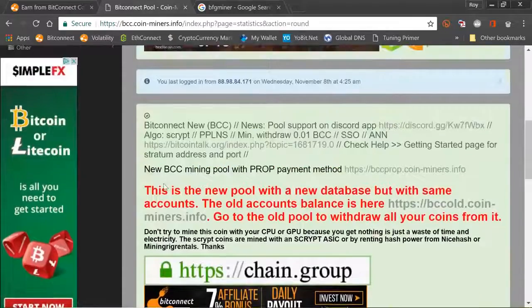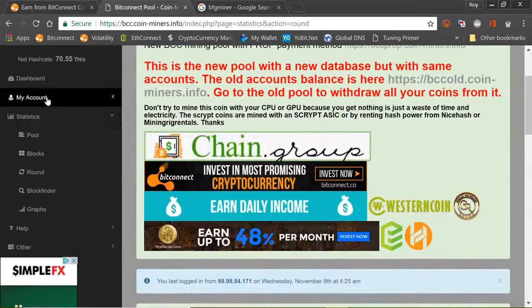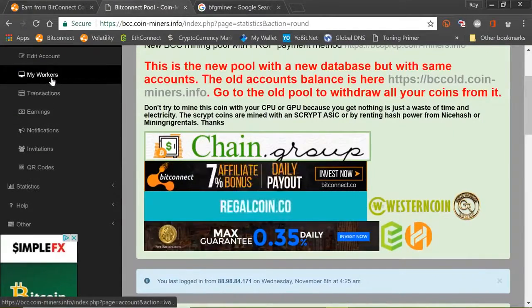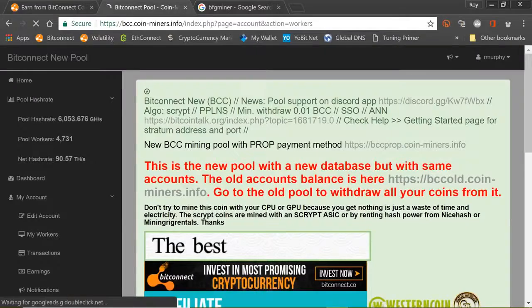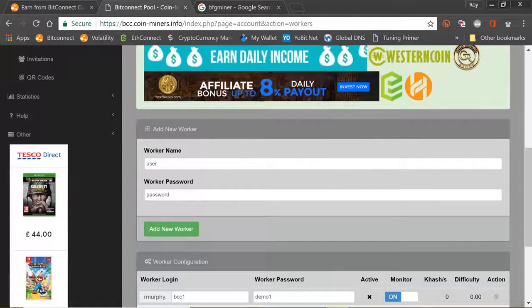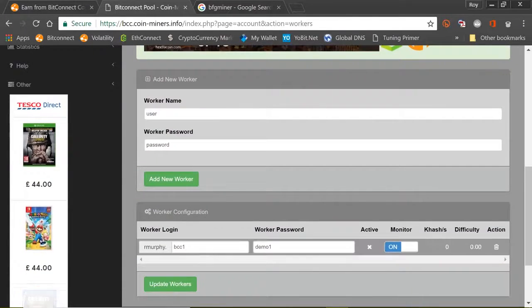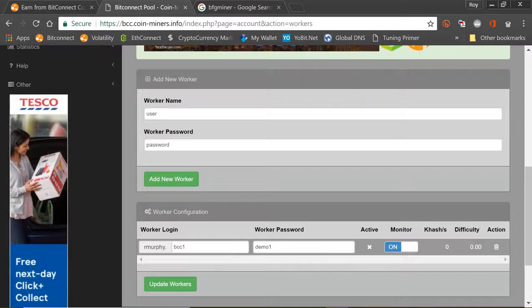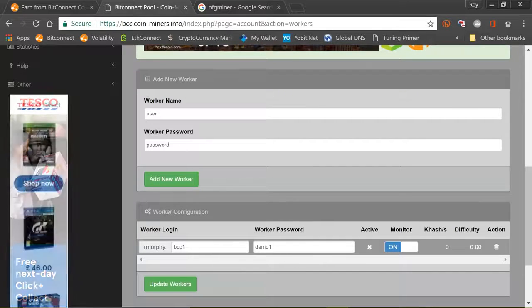So what we need to do now, I've created, if I go back to my account and go to my workers, I've already created a worker for this machine. We're all ready to go as far as the pool is concerned. We've set our username up, our worker name, and a password for it. So we now need to put that into some Bitcoin mining software on our machine.